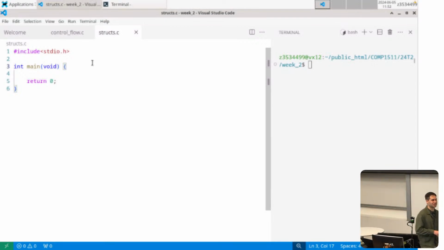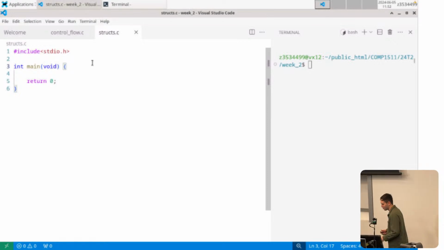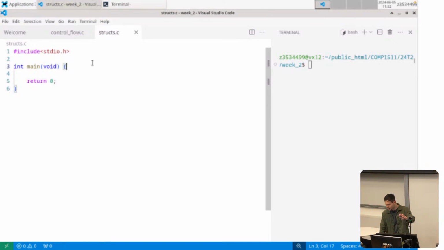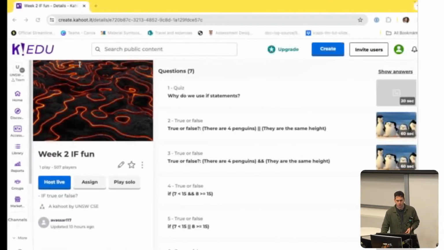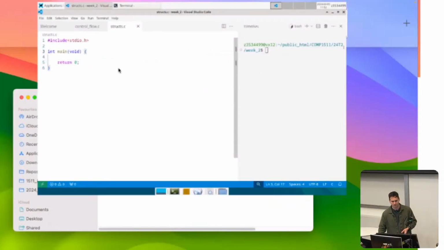That was just a distraction over what you did to me with that Kahoot. Anyway, here's our placeholder code here. Oh my God.